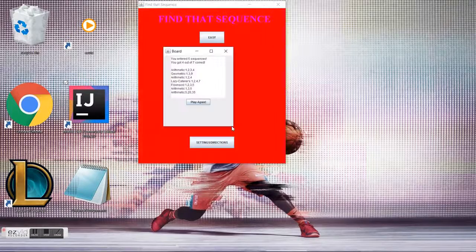As the results panel shows up, you see that we entered 5 sequences, but we only got 4 out of 7. That's because the last sequence we entered was entered incorrectly. The results are in the text area, and you can press the play again button to go back.